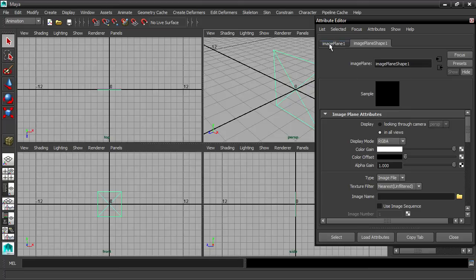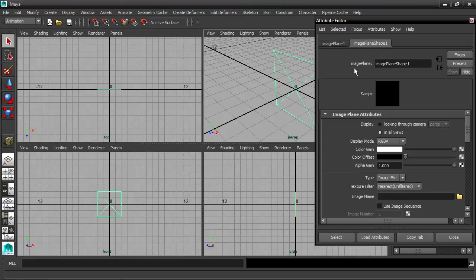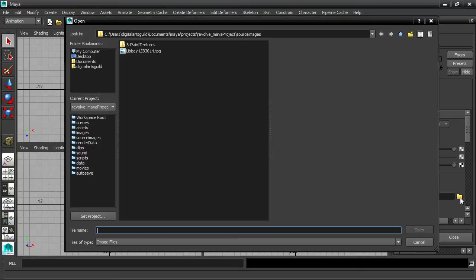Each one of these tabs here is a node. So image plane 1 is the transform node, and that stores the positional, rotational, scale information and things like display and so on. And then image plane shape 1 is the image plane node, and that stores all the specific image plane attributes. And here's where we can navigate to find the actual file, image name. Click on the folder to browse, and it should take you directly to your current project source images.